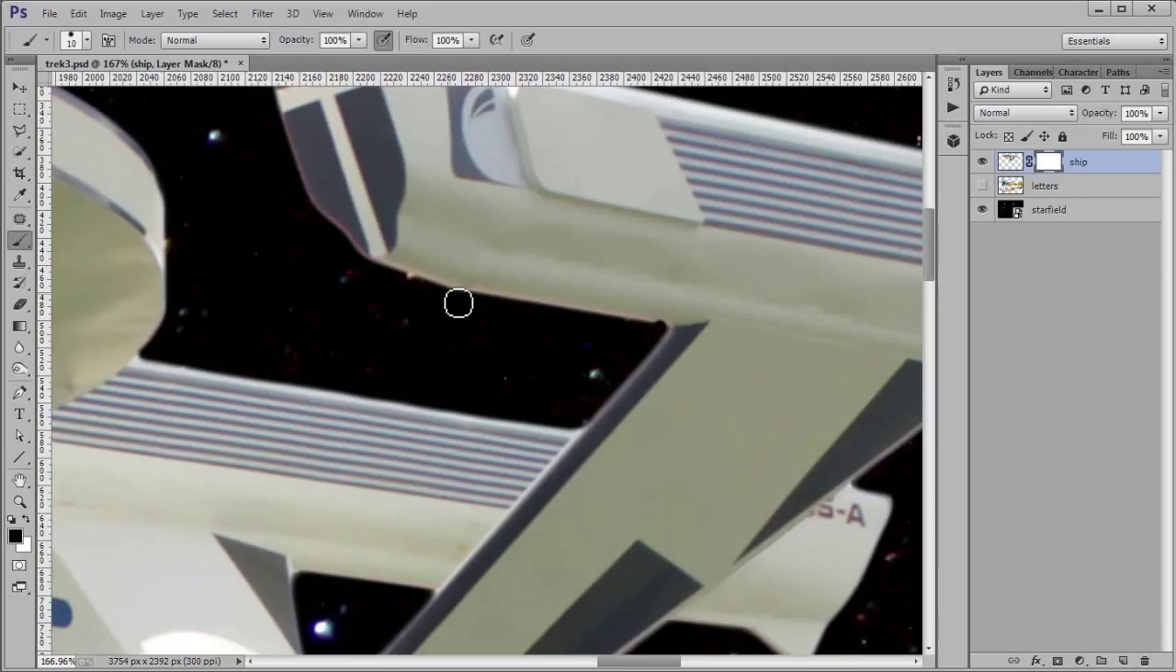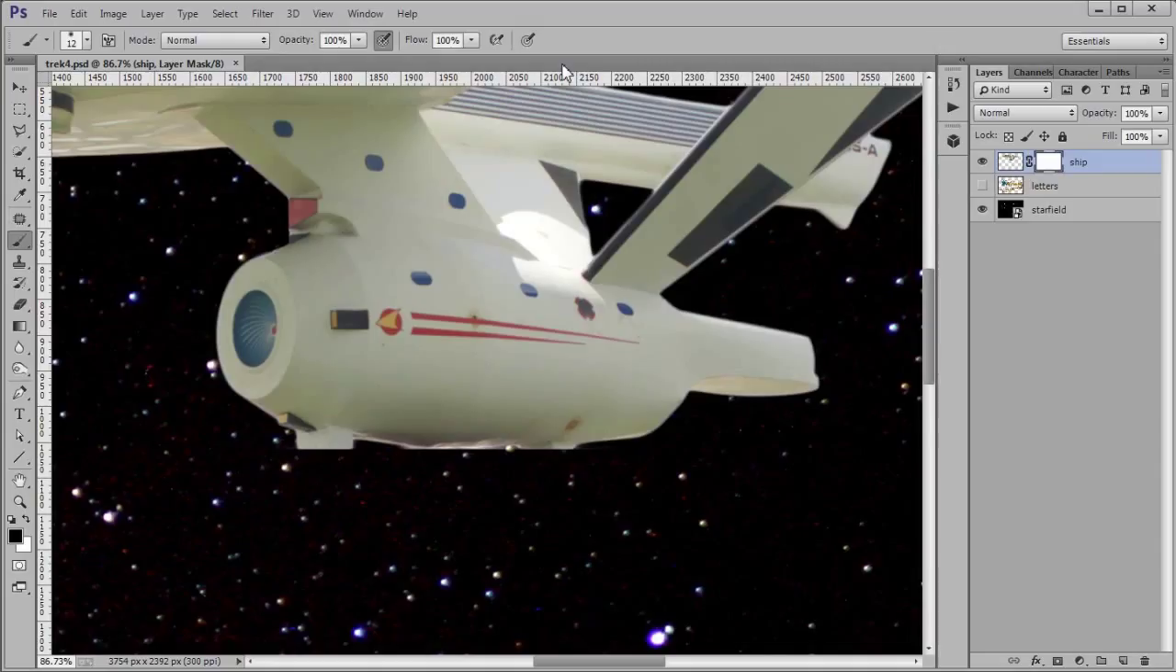At this time, use the black brush to straighten lines and remove unwanted areas. If you notice a mistake, use a white brush to paint back the mistake. Next, we'll fix the bottom of the engine. The ship's mask should still be selected.